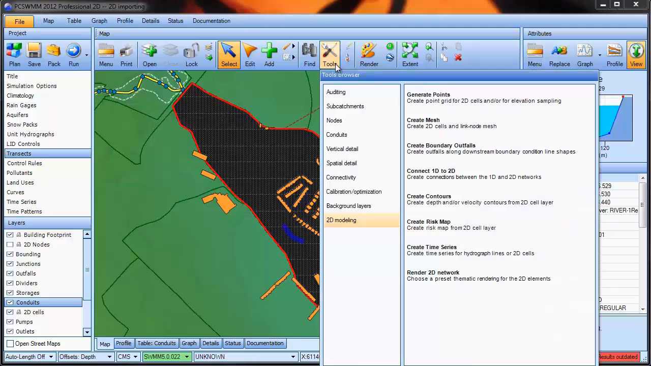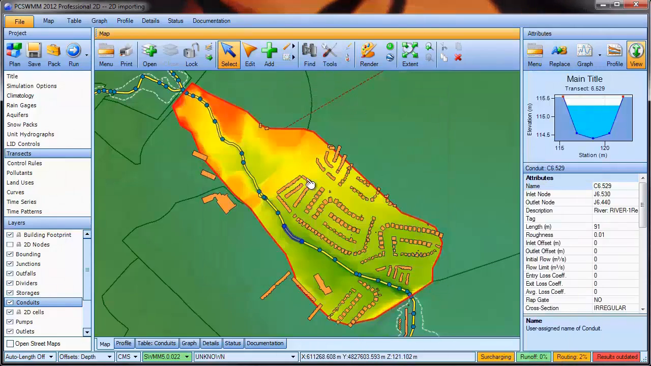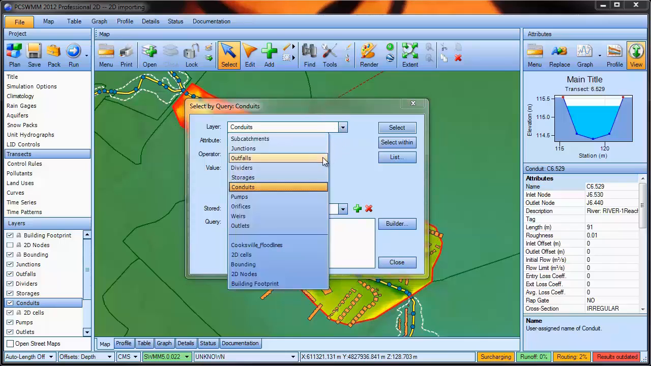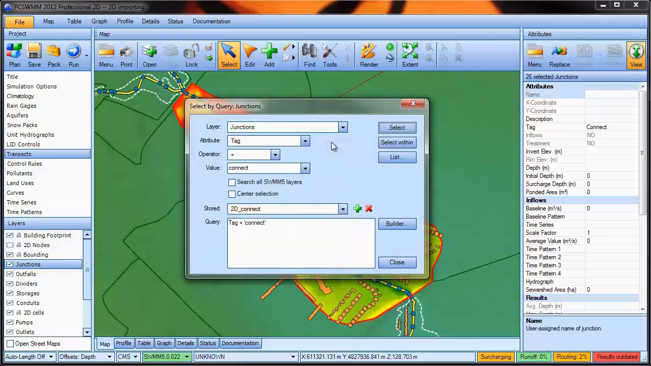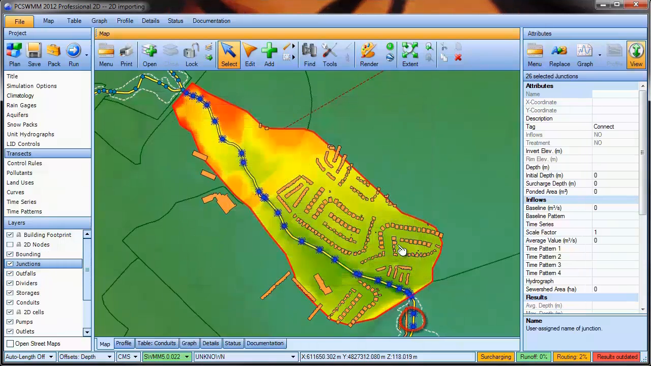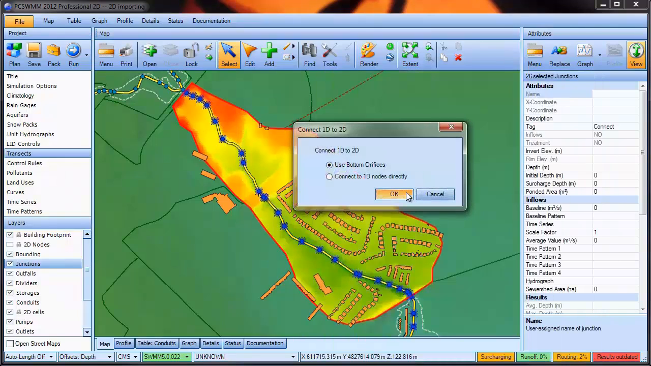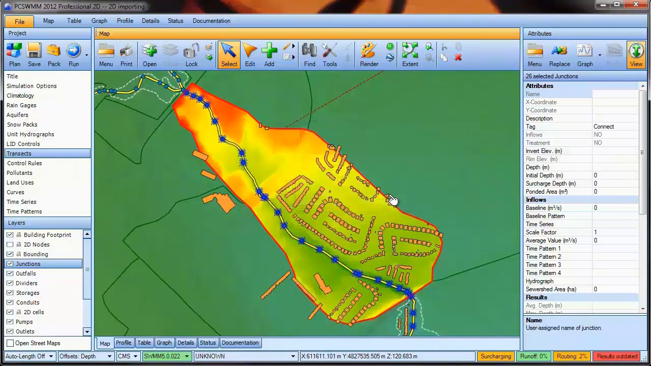The final step is to connect the 2D overland mesh to the 1D component of the model. Now I've tagged the junctions that I want to connect to the 2D mesh with a tag that allows me to easily select the junctions that need to be connected. Notice how there are two selected junctions that fall outside of the 2D boundary. In this situation, PCSWMM will only connect the junctions that are inside the boundary layer.